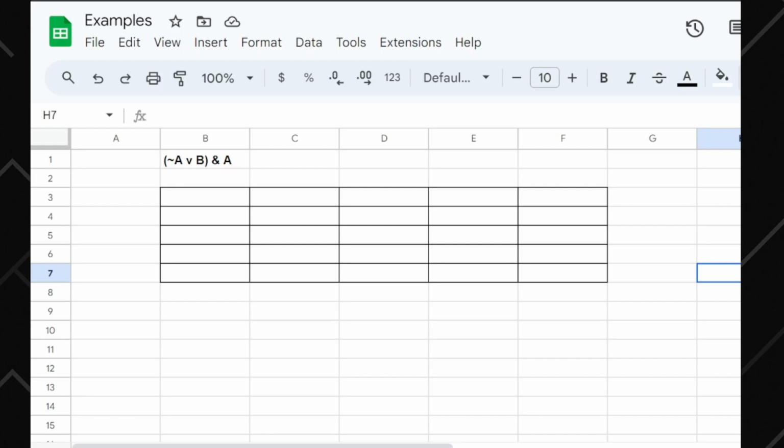In this video, we're going to go over a slightly more challenging example. We're going to make a truth table for the sentence not A or B, that entire thing, and A. So let's start here by writing out our variables. So we have A and B. Those are our two variables. So A, let's do capital A. Oops, A and B.